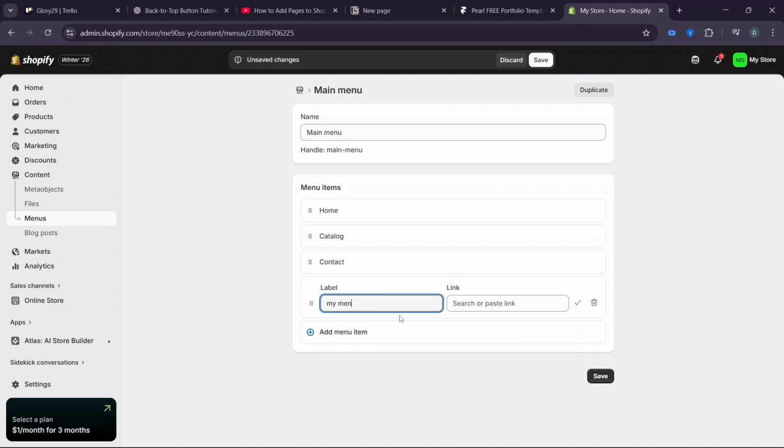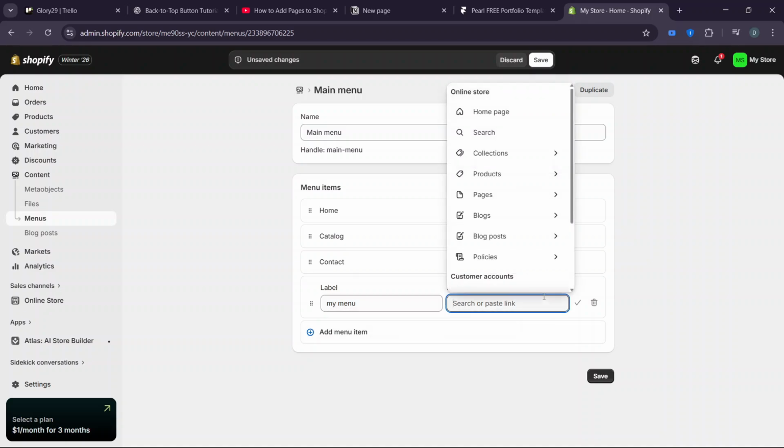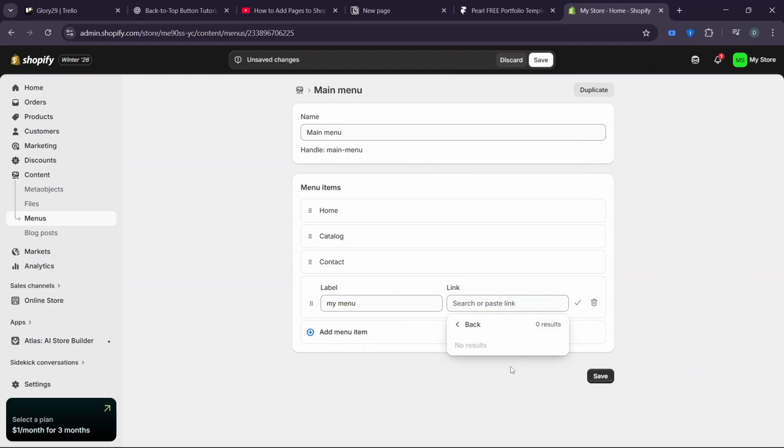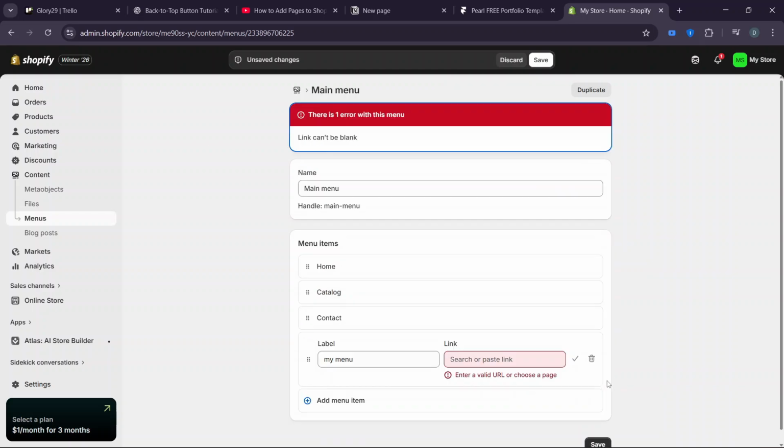By following these simple steps, you'll be able to create, edit, and integrate pages into your Shopify store easily and efficiently, making it simple for your visitors to navigate and find the information they need.